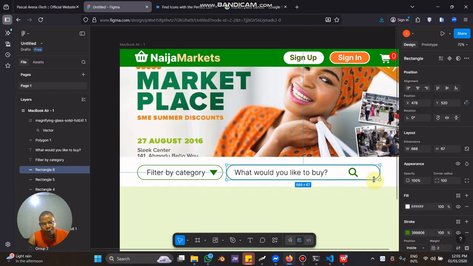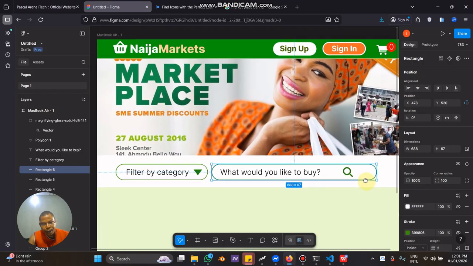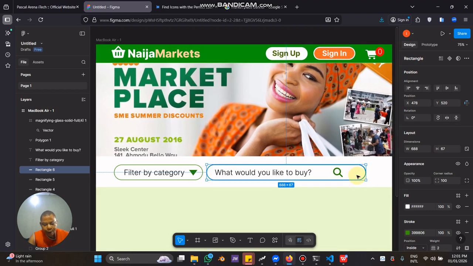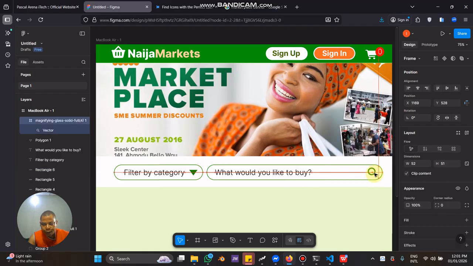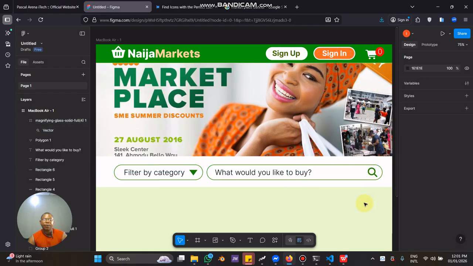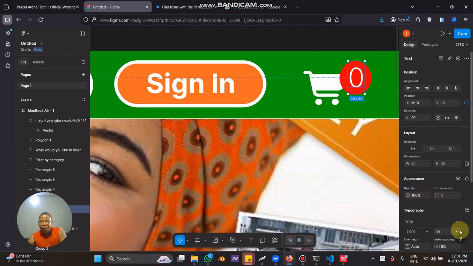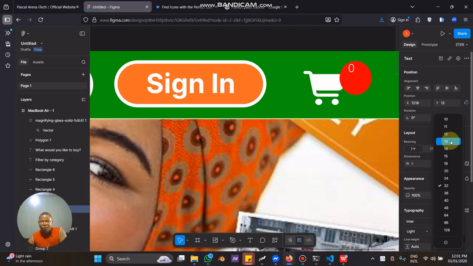Let's see what our full page looks like. This is the full page in its biggest size, and then here it is. What would you like to buy? So right now, in my own judgment, these three things are so large. So let's make them smaller. They are too large.